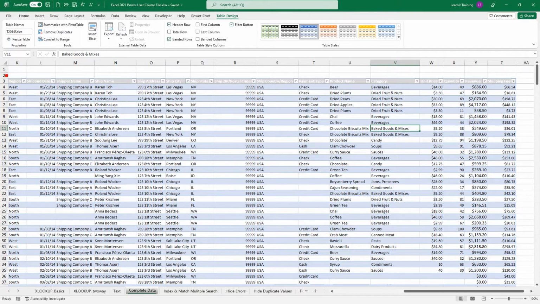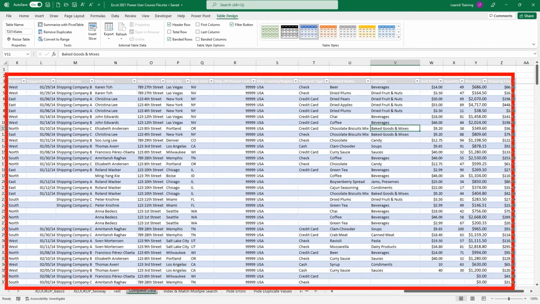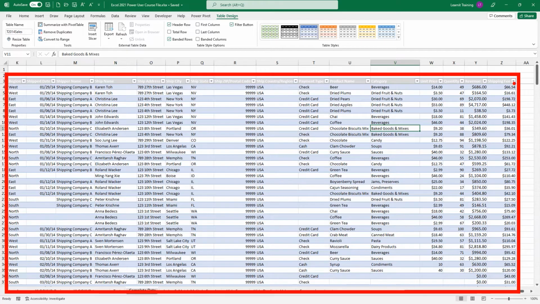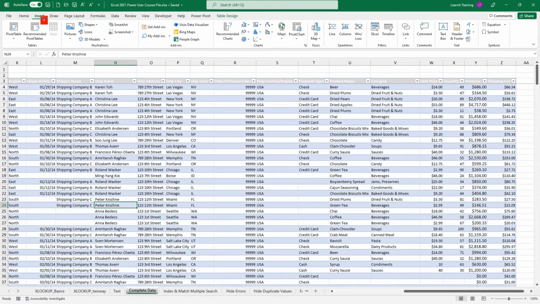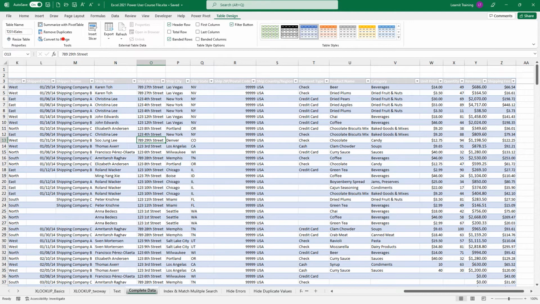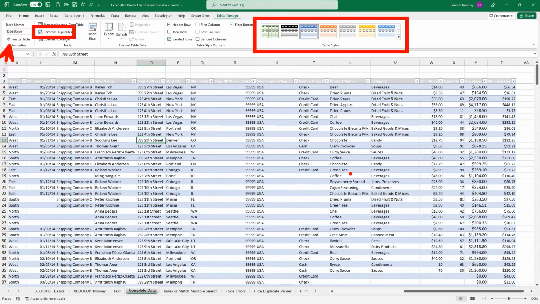Now, what I'm looking at here inside of this data set is called a table. That's why it has the blue and white colored rows. In fact, I went into my list and I inserted the table. That's why it's grayed out. It's already inserted. This table gives me a set of tools like naming the data set, the ability to remove duplicates from the data set, and even change the color of the formatting. We talk a lot about tables in our Excel Advanced course.